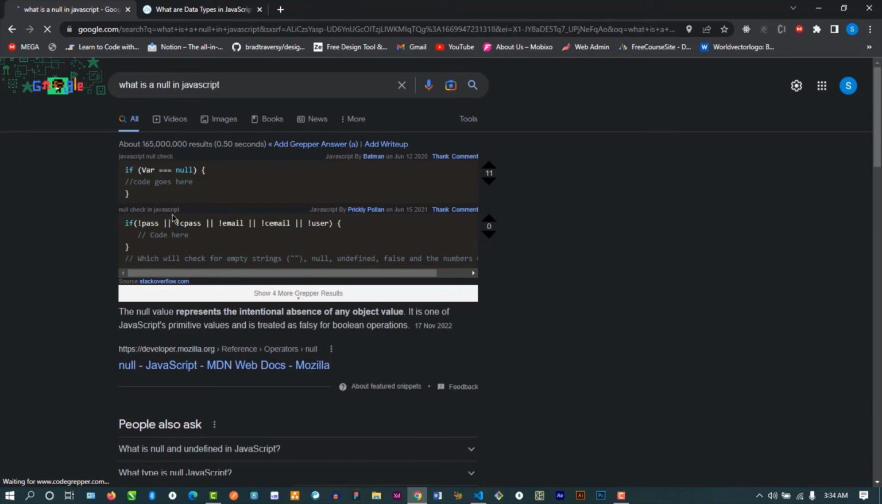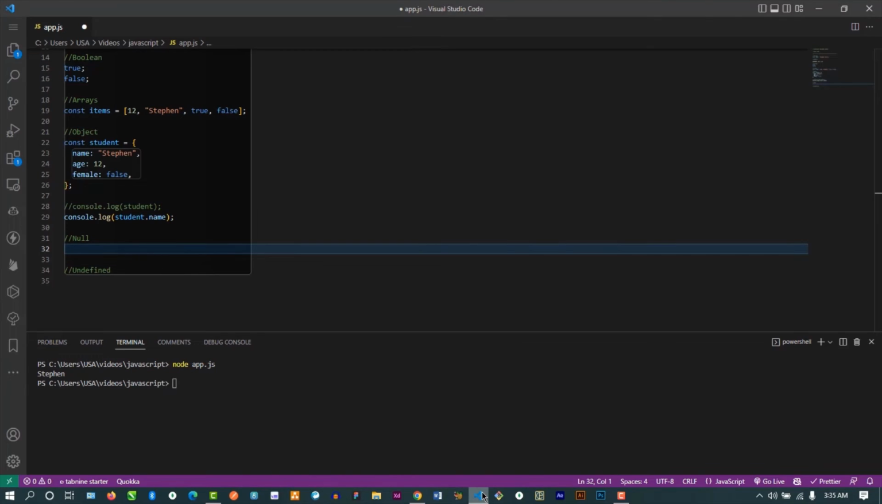You see, the null value represents the intentional absence of an object value. It is one of the JavaScript primitive values and is treated as falsy or boolean. You see, it is intentionally absent. So you can take null as an object that you intentionally left out.